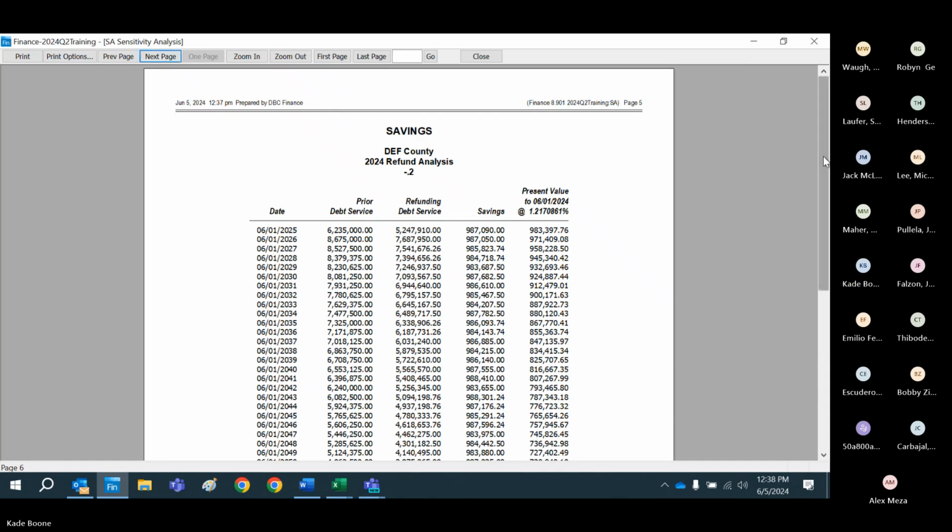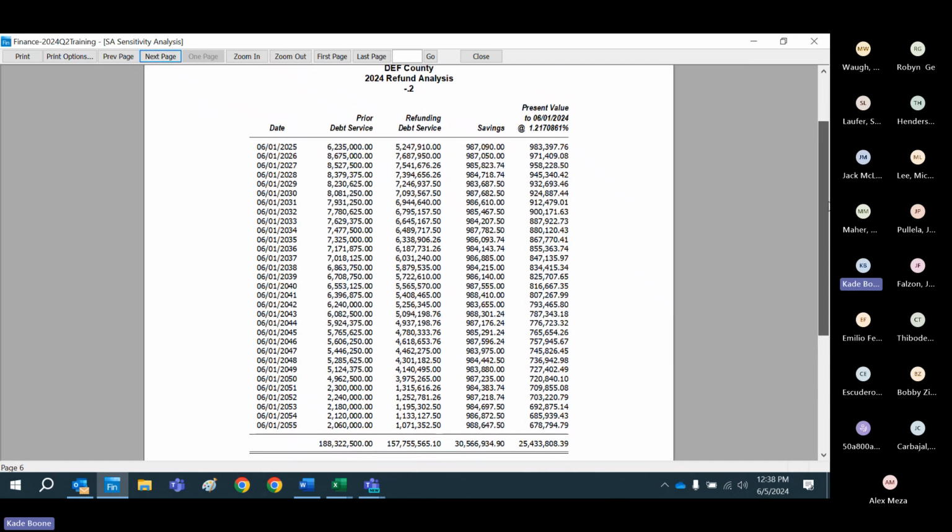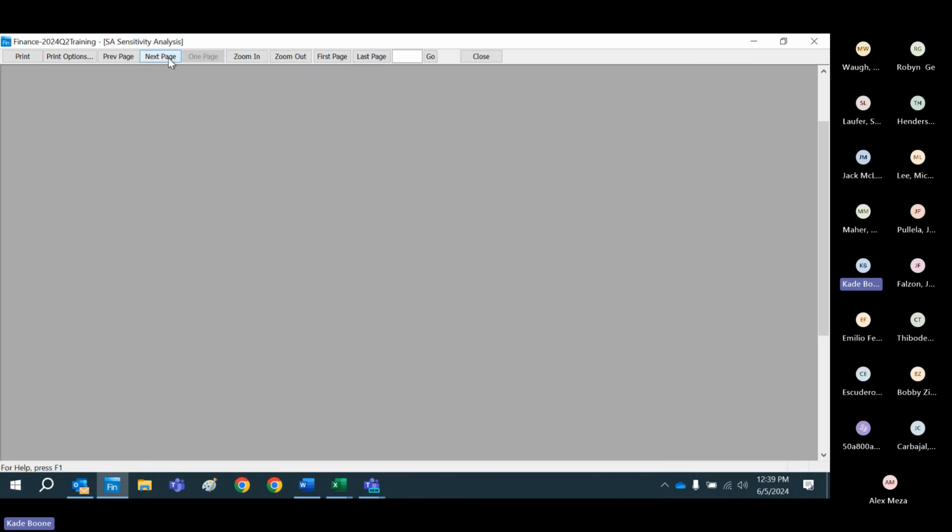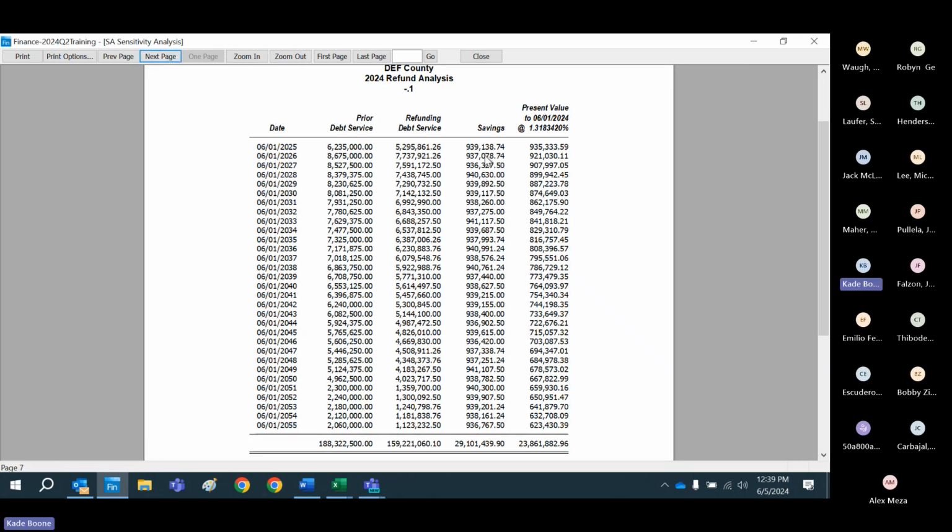Now, savings. So this is showing you -2. You can have an even more explanation than that. I just wanted to show you with the reduction in coupon and escrow. You'll see the 987,000 in savings. Then it goes to 939. Right now, it's 892.